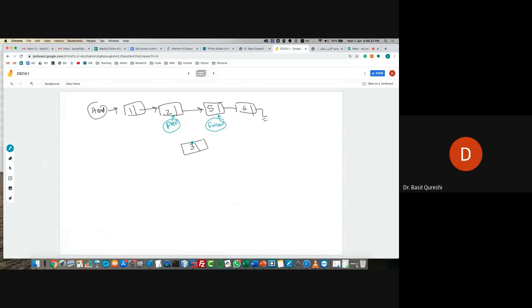So we want 3, this new node or temp node, to be inserted between the previous node and the following node. How do I connect this? I will simply say temp.next will become equal to the following node, and prev.next will be equal to the temp node. Of course, this link will go away. So this way you can insert in the middle.